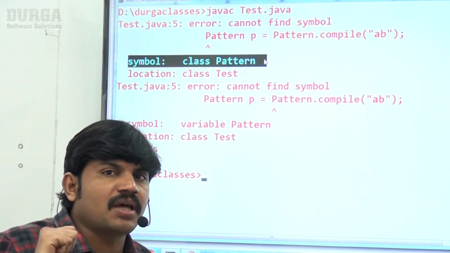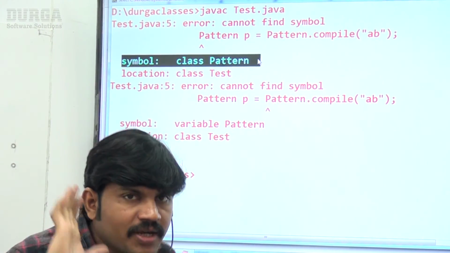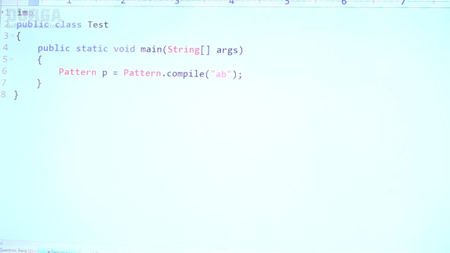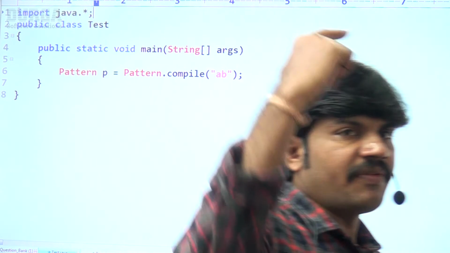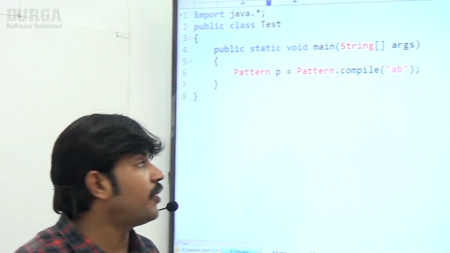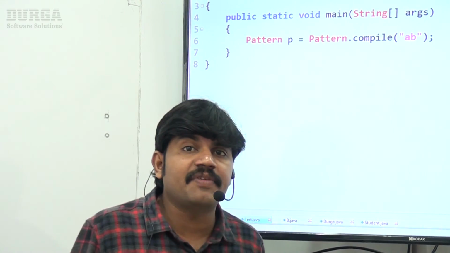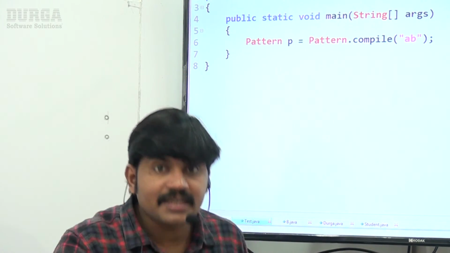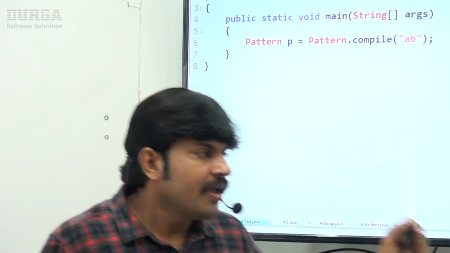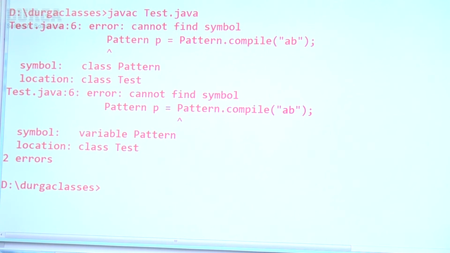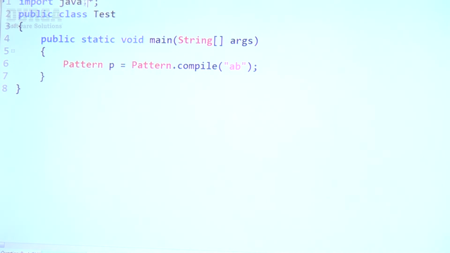Now I want to solve this problem. What I want to do is import java.*. Can you please confirm, is it valid or invalid? Please respond. Invalid, because Pattern is not available inside the java package. Pattern is available inside the java.util.regex package. That's why this one is invalid. Even if you try it, immediately we get the same error, because it is not there.